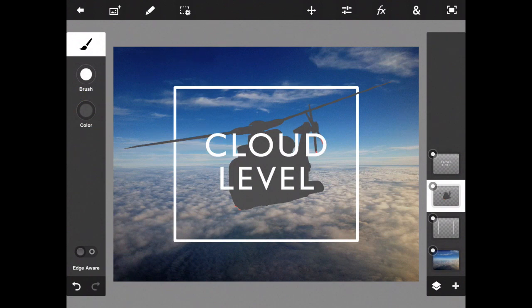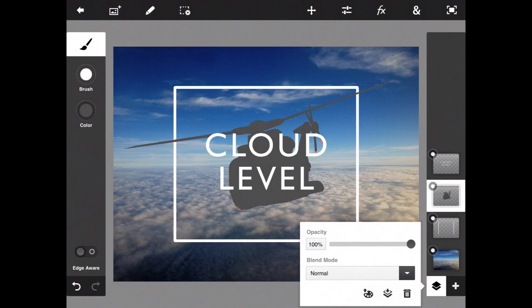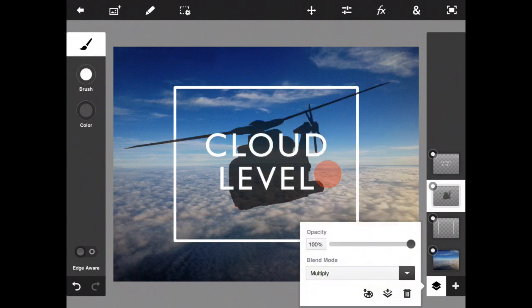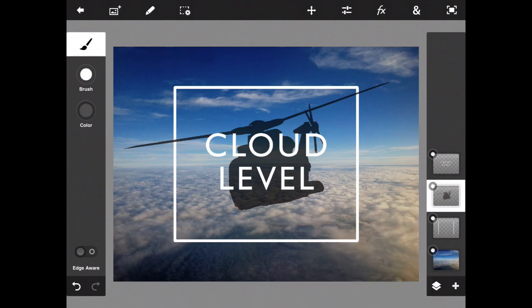Now let's do one more thing with this composition. With the helicopter layer active, let's go ahead and choose the layer properties, and let's change this blend mode to multiply to make it darker and a little more transparent. I think it sits nicely in this composition and we're all finished.